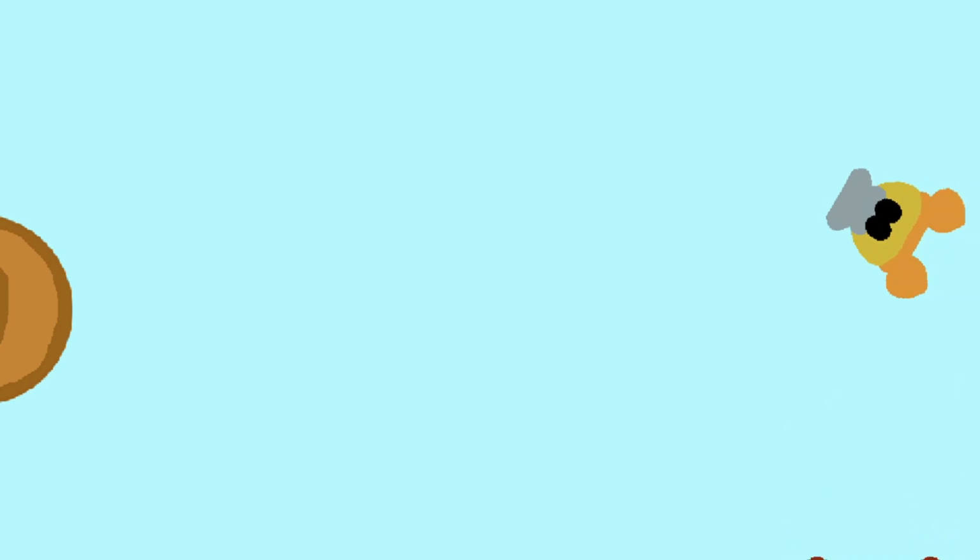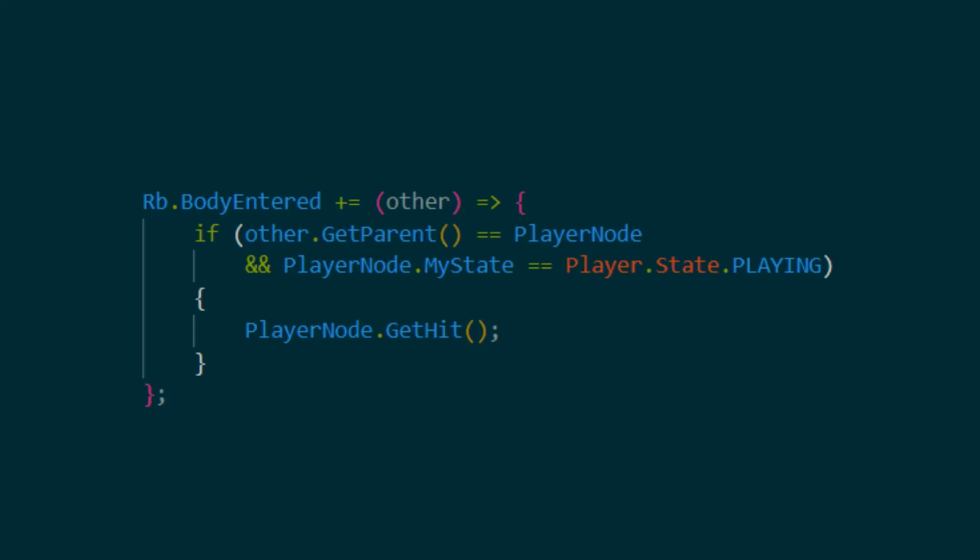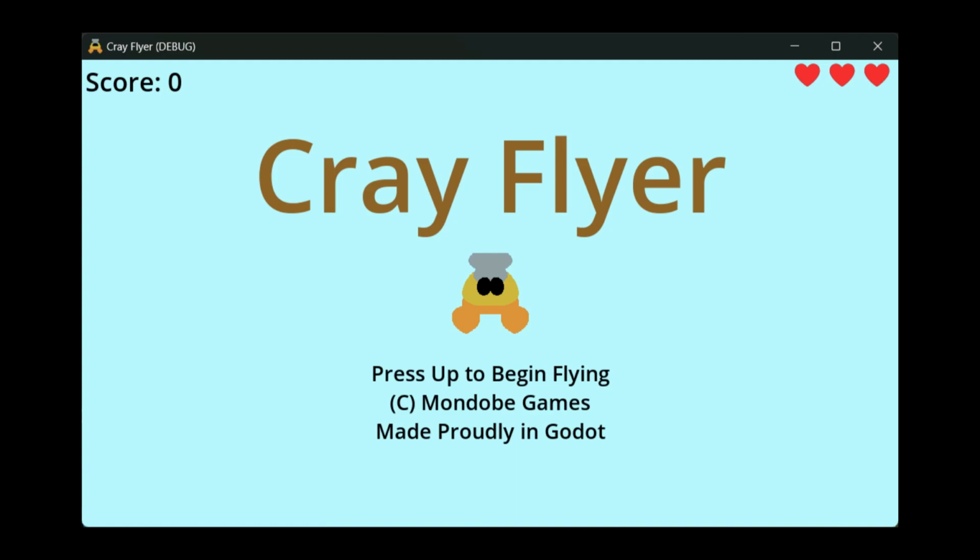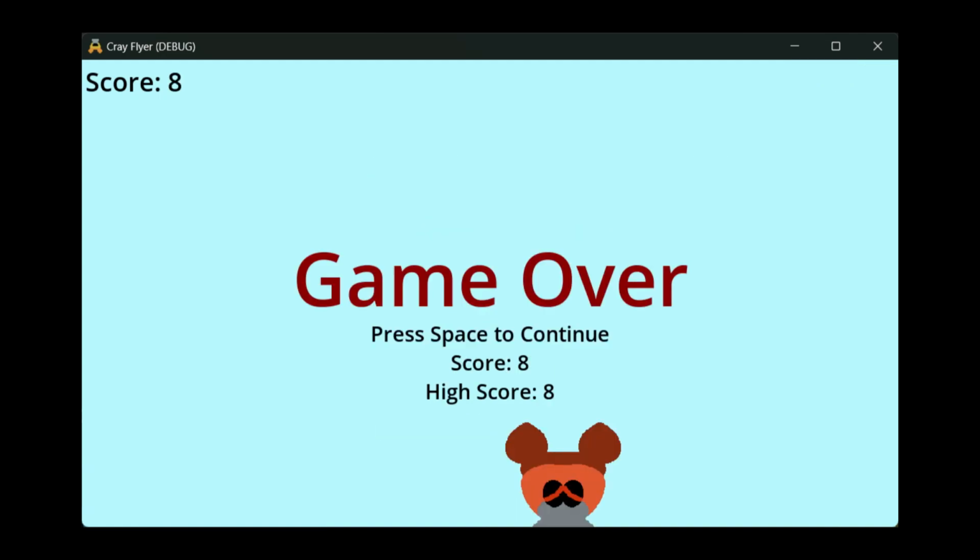Coding the evil flyer was similar to the coin. Whenever the player touches it, you lose 1 health, and if your health reaches 0, you lose. I just added a quick rigid body and collision shape, then added some code to the evil flyer's body entered event. I also added a quick title screen and game over screen that shows your high score.